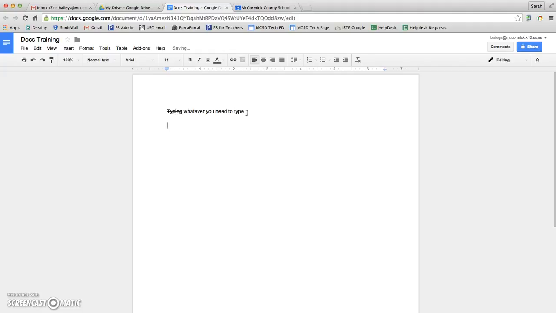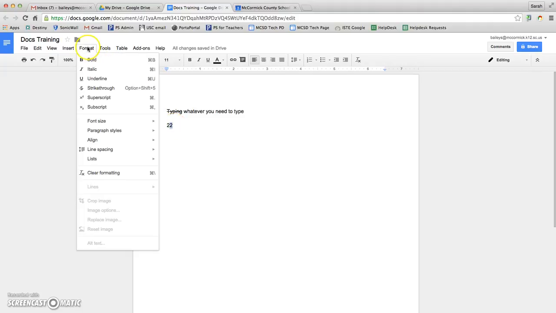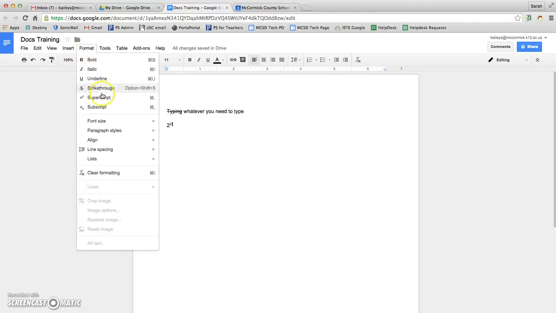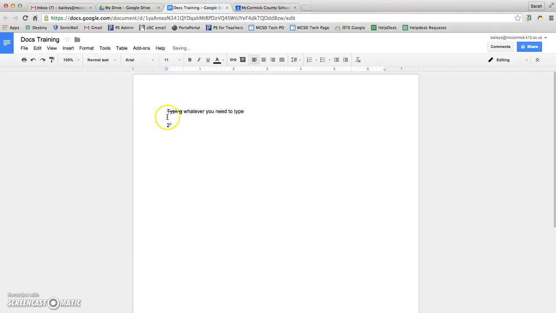Now, say I'm making a math problem, so I want to say something is 2 squared. I would type in my 2 2's, and I would select that second one, go up to Format, and select Superscript. So that's going to change it to be superscripted. Now, I want to go back to typing normally. So I'm just hitting the space bar, go back to Format, select Superscript again, and as you can see, it's changed back to normal typing.